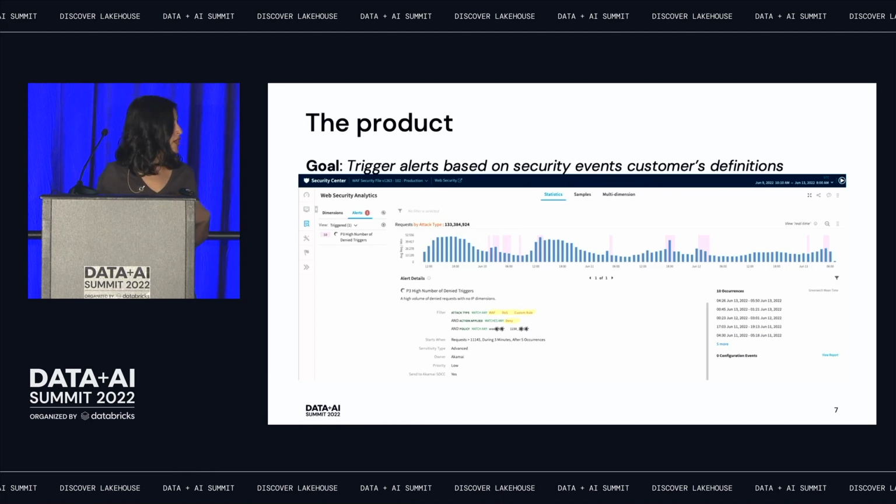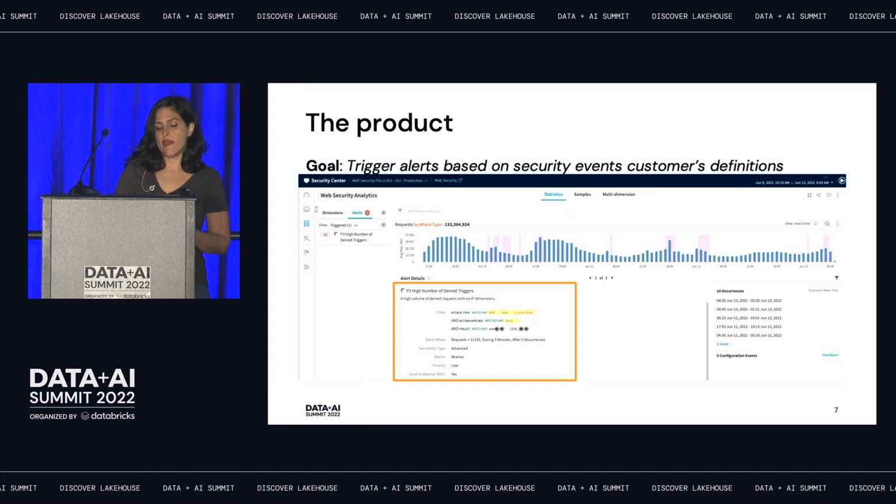So here we have an example of an alert that the customer has defined. We have here a time series, with the blue bins being security events, and the pink bins being those time windows in which this alert was fired.